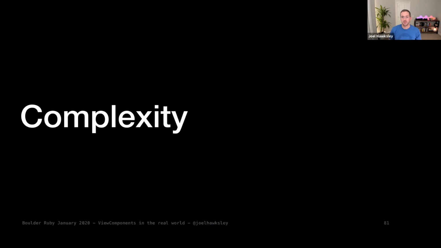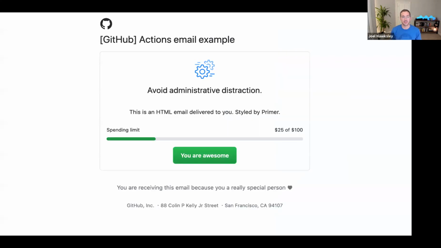Another advantage we've seen with view components is how they can help manage complexity. One really good example of this is in our mailers.